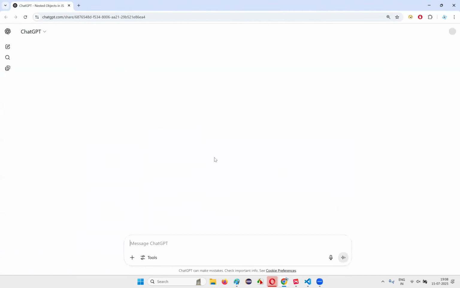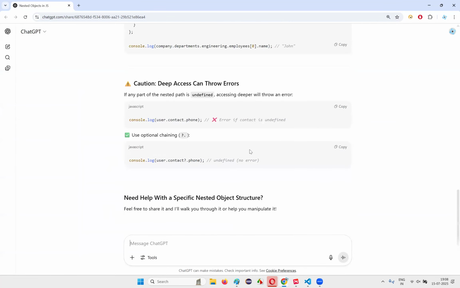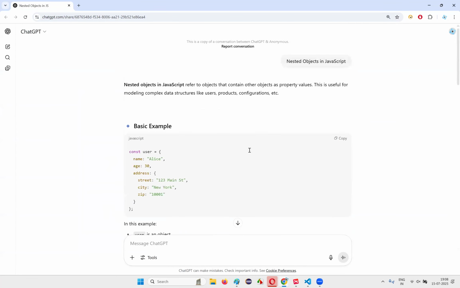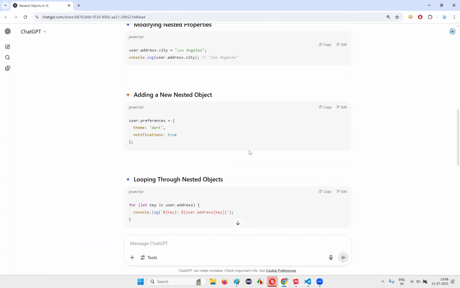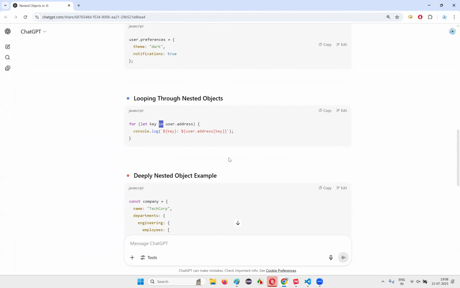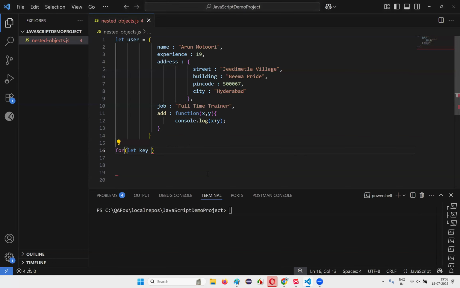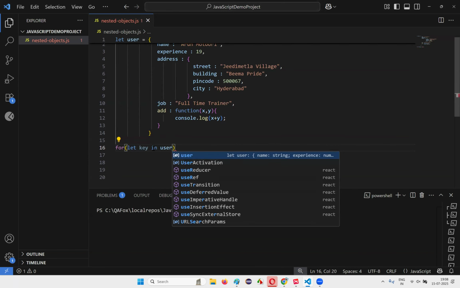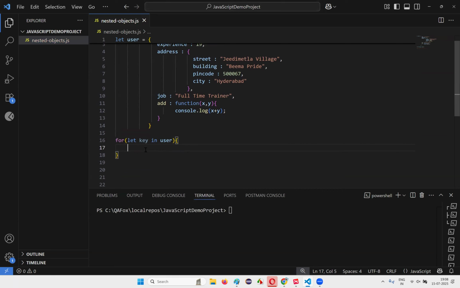Let's go here. For in loop. We generally use for in loop with objects. With arrays we have to use for of loop, but with objects, to enumerate the keys and all properties of the objects, we have to use for in loop. So here I'm going to use for in loop: for key in user, or k in user, whatever you say. Here write down console.log.